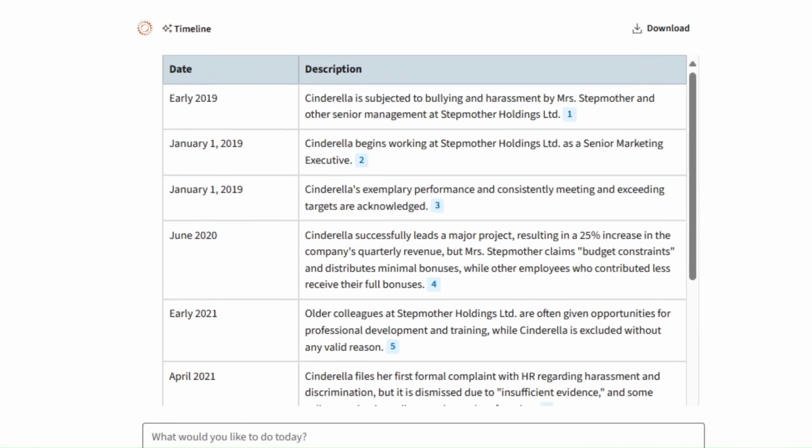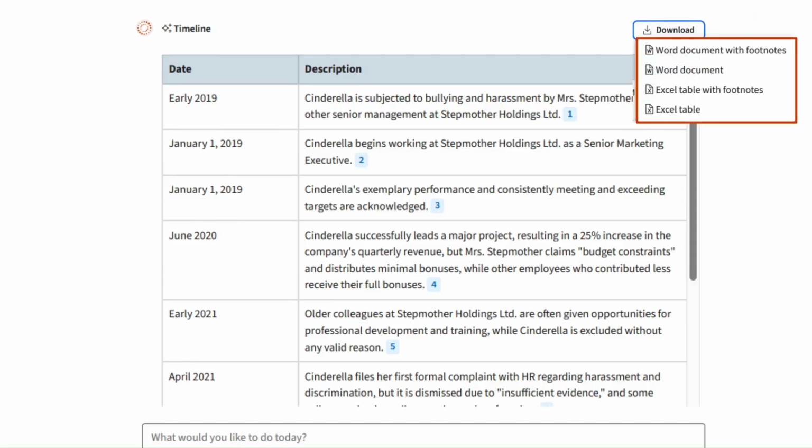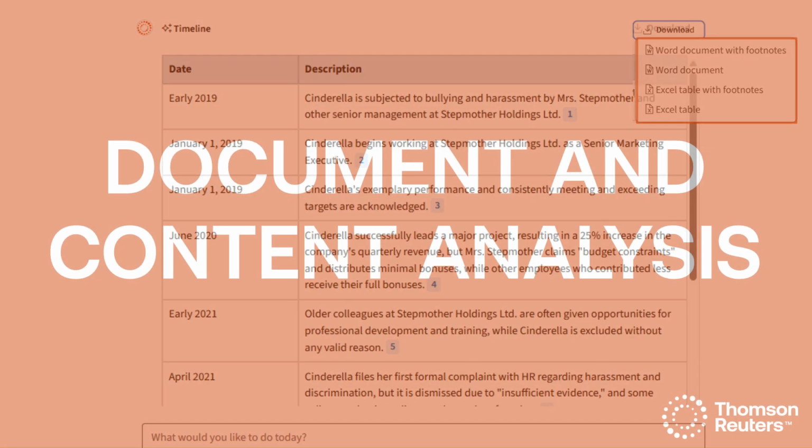You may also use CoCounsel's results. To do so, select Download, then select the format from the drop-down. The results will download to your device.